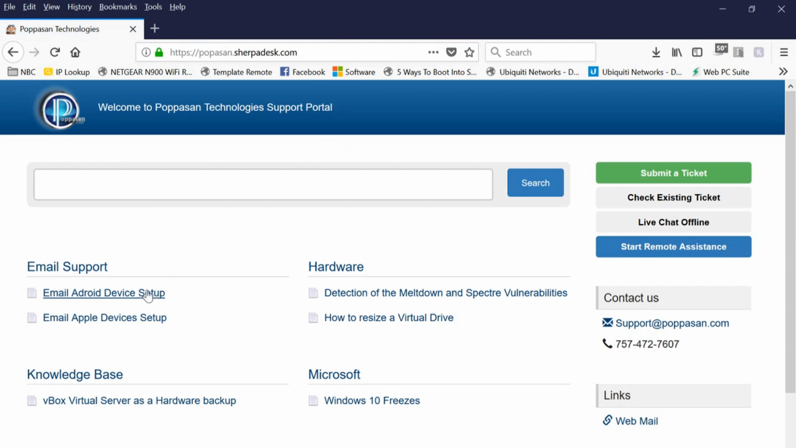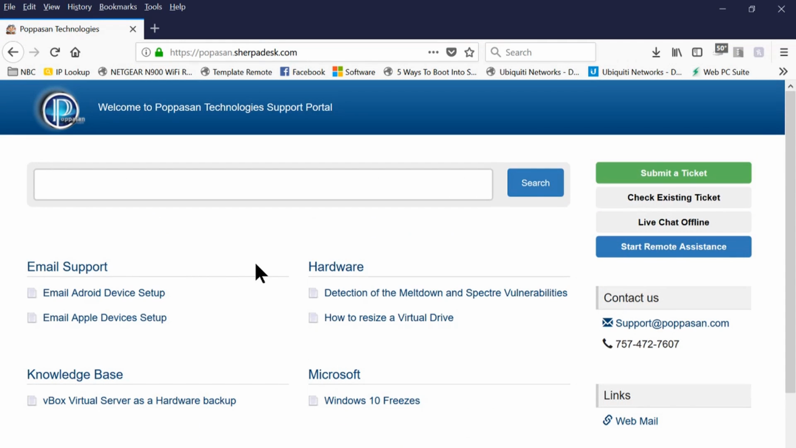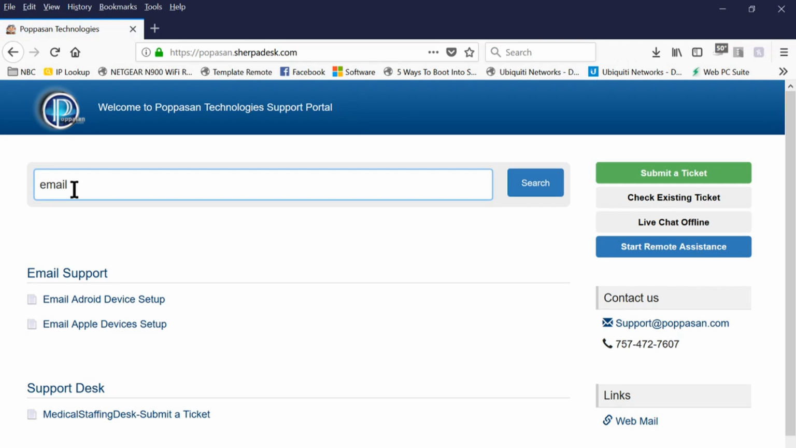Now here are articles in the knowledge base. It's sort of like a self-help. Eventually I'll have lots more of these articles in here. You would just simply type in, for instance, email, and it will give you information about email alone. So that's just a search feature.